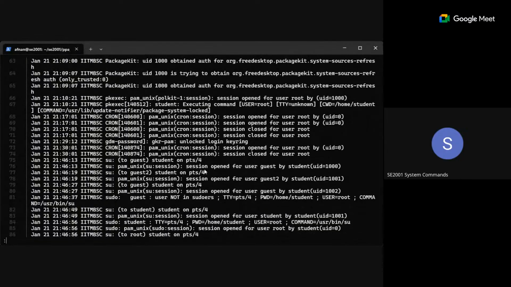Yeah, so for example, this one, right? su is there, right? Even su is there, so you basically understand what happens, right? But you see what happens is session opened for user guest by student, which means I was logged in as a student and the student user used the su command on their terminal to switch to the user guest. This is that scenario. Okay, so this is what we have to figure out.